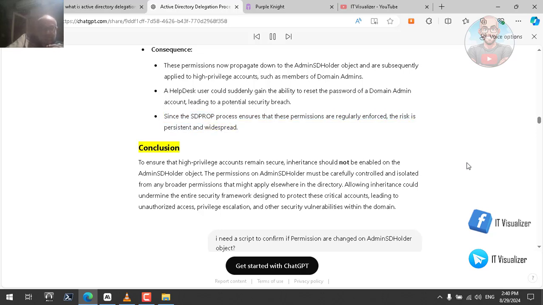Conclusion: to ensure that high-privilege accounts remain secure, inheritance should not be enabled on the admin SD holder object. The permissions on admin SD holder must be carefully controlled and isolated from any broader permissions that might apply elsewhere in the directory. Allowing inheritance could undermine the entire security framework designed to protect these critical accounts, leading to unauthorized access, privilege escalation, and other security vulnerabilities within the domain.